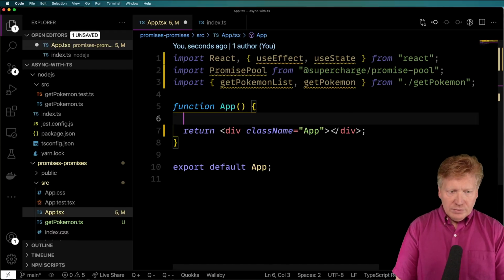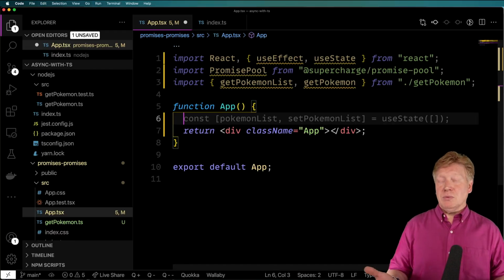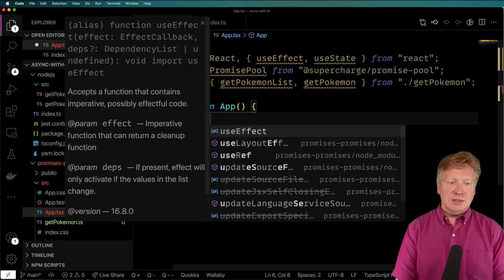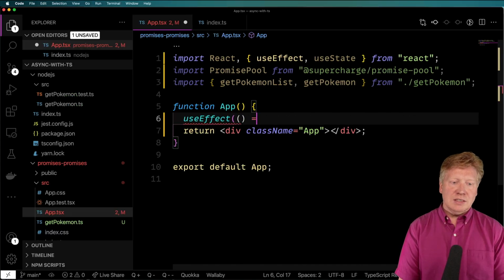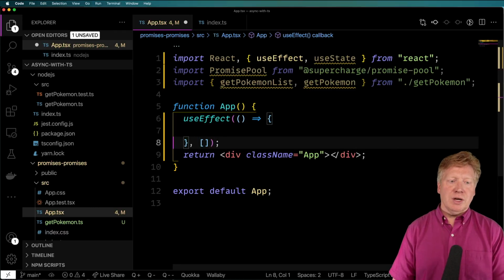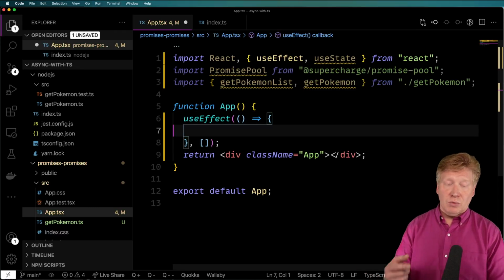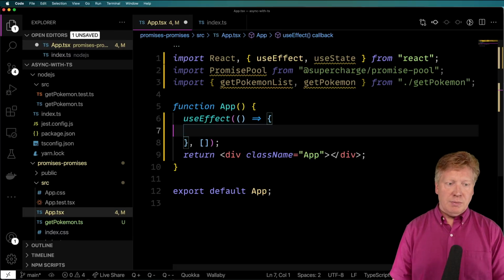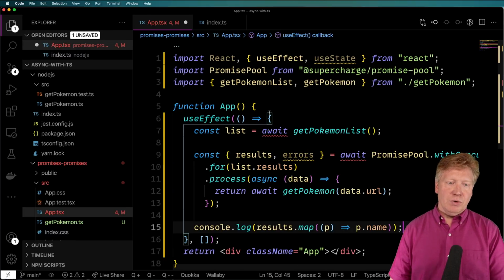Now over in here, if you want something to run when the component first loads, you need a useEffect. And that takes a function, and a dependency array. If you leave the dependency array as an empty array, it will run only once. And I'm going to paste in here the code that we have from before.